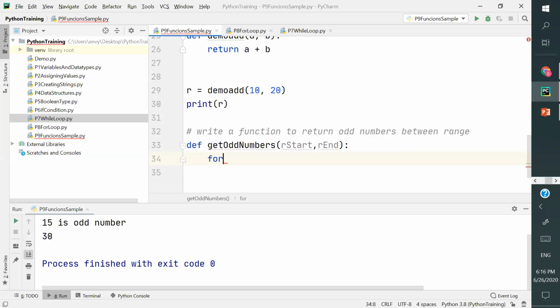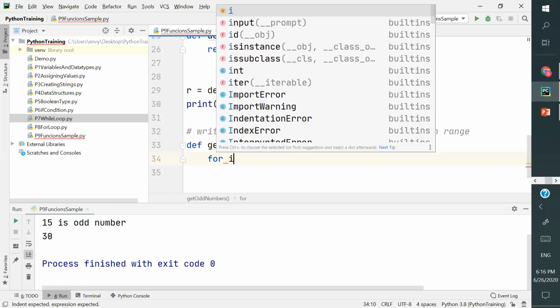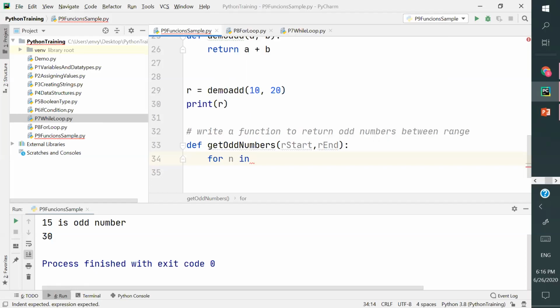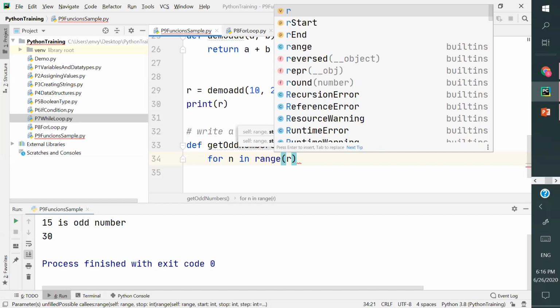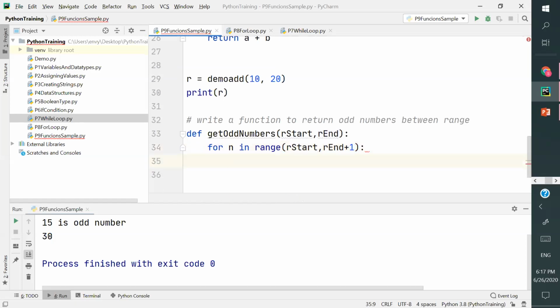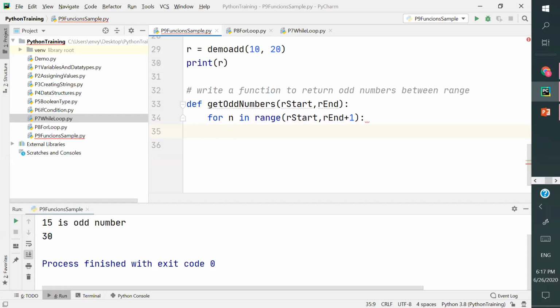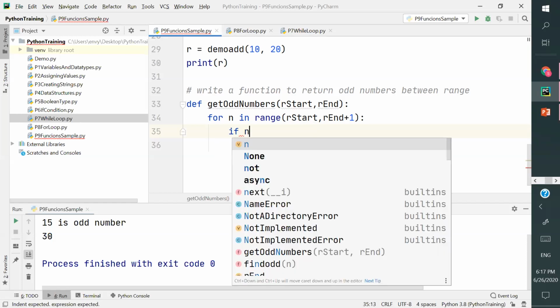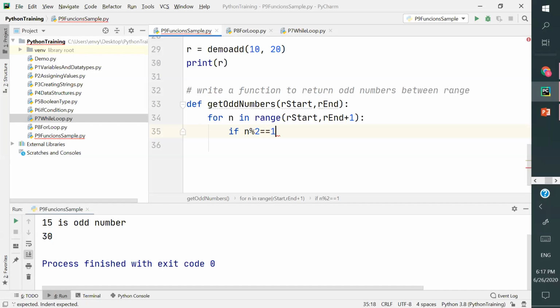This for loop starts from, for n in, I need to specify range, and then r_start comma r_end plus 1, so that's required. You already know how to create a for loop. Now here I want to find every time whether that n is an odd number or not. If n modulo 2 is equal to 1, then what I have to do? I need to return the odd numbers.